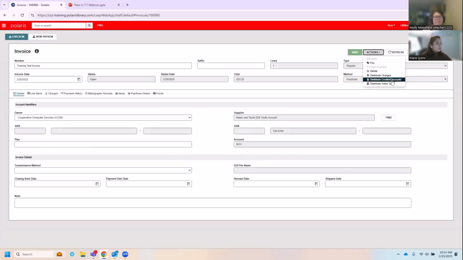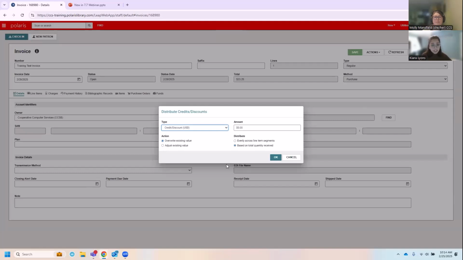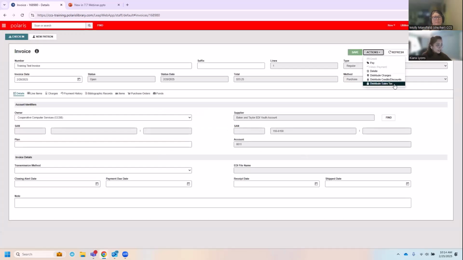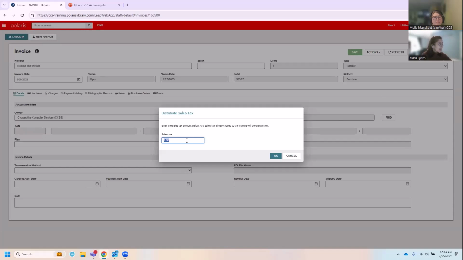If we were to distribute credit and discounts, it's very similar. It asks you what the type is, either credits or discounts. The amount. Again, the action, is it meant to override an existing or adjust an existing value? Is it meant to be distributed across line items or based on the total quantity received? And lastly, if I go back to the same actions drop down and click on distribute sales tax, the sales tax asks you to just input how much the sales tax is.